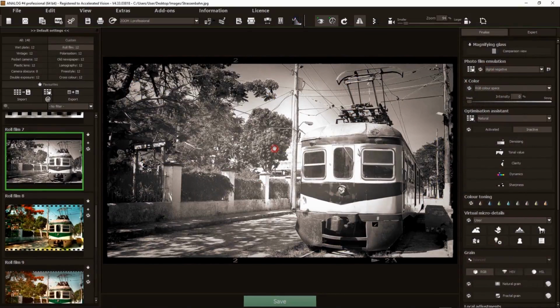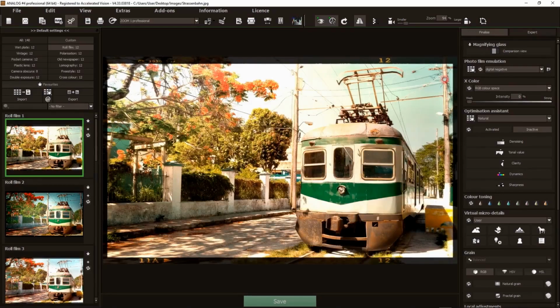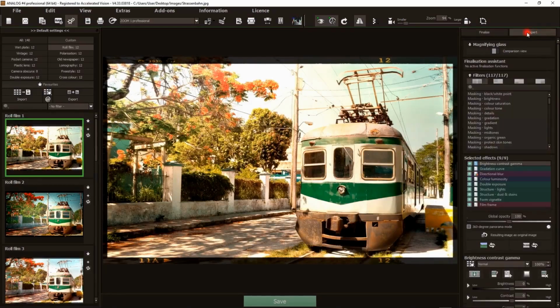On the right-hand side, we have the Finalize area, which we will take a look at in a moment, and Expert Mode. Expert Mode has its own video, which I strongly recommend, but I might show you what you can do with it quickly. Let's click Expert Mode now.